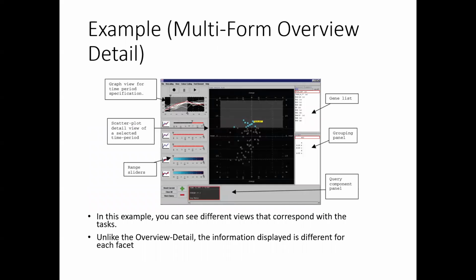This is an example of a multiform overview with detail. In this figure, you can see the coordination between the scatter plot that's in the center of the graph and the view in the upper left. So you can see the graph view for the time period specification. And then when you zoom in on that or narrow it down, you can see the actual scatter plot of that data.